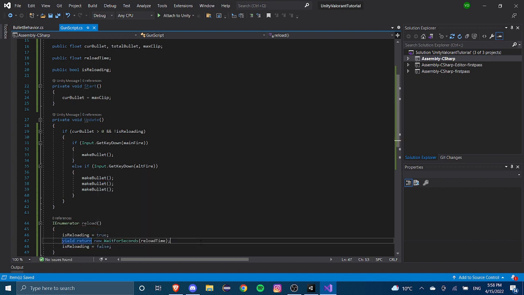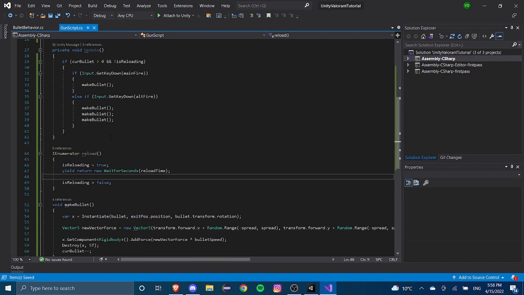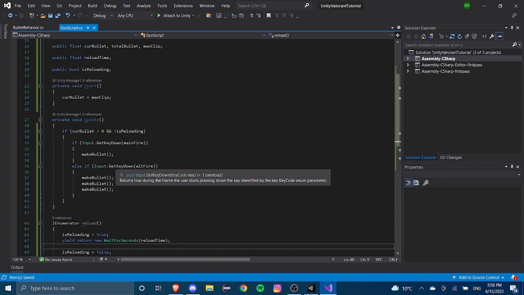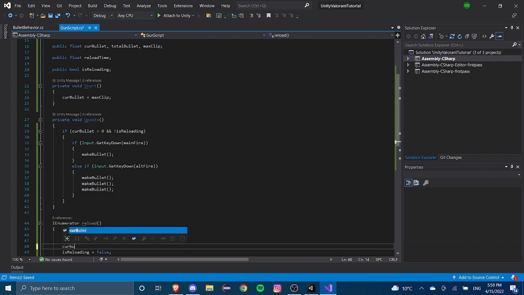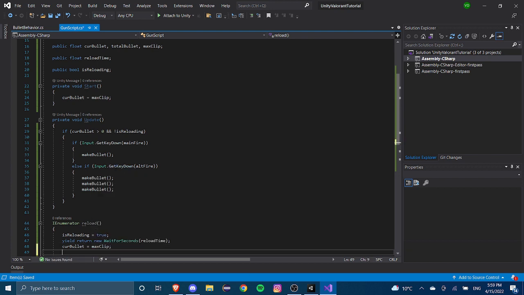And after we are done our reload, what we will do is set our current bullets to be equal to max clip, and actually we're going to set total bullets to be subtracted by our max clip.